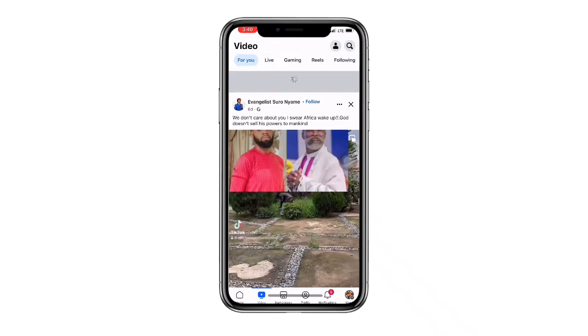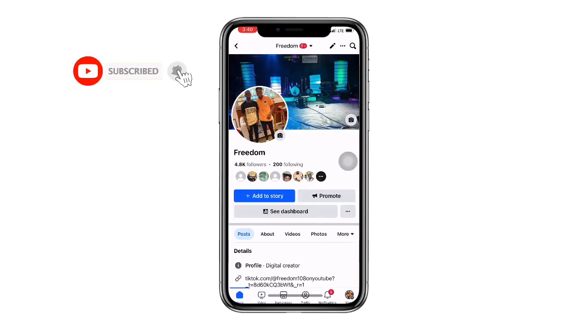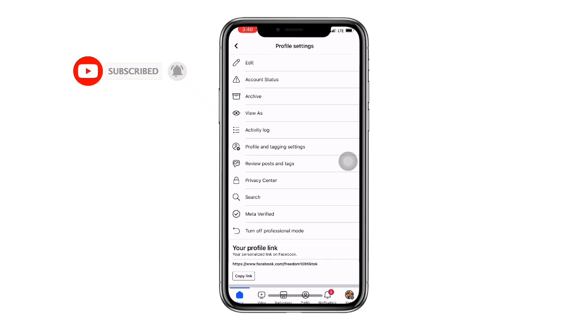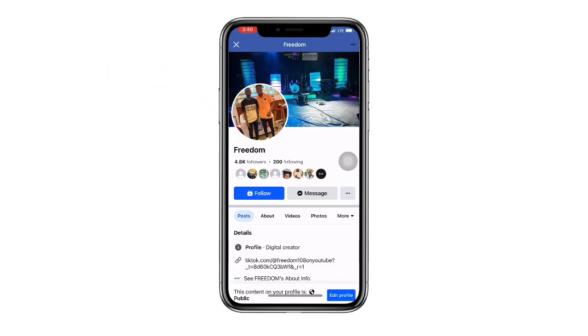Now just open your profile over here. Once you open your profile, you can see the three dots here. Just click on that and you can see view as. Once you click on view as, you can see the follow button over here, so it means this is activated. You can see now my profile, there is the follow button here, and that's it.